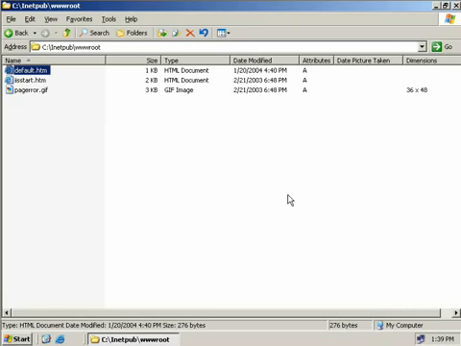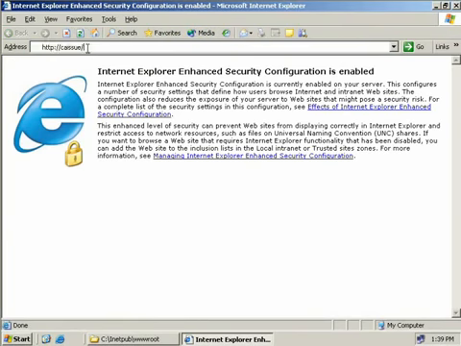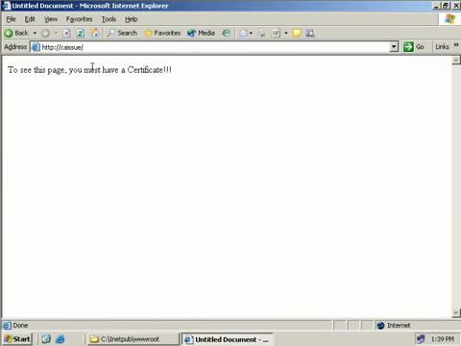Okay, so here we are. We're back on our issuing CA, and what I've done is created a default web page and I've dropped it into our www root directory. Now currently we don't require any sort of security to access the page. So if we open up Internet Explorer and then we navigate to our website, quite clearly we don't need anything special to be able to view this page.